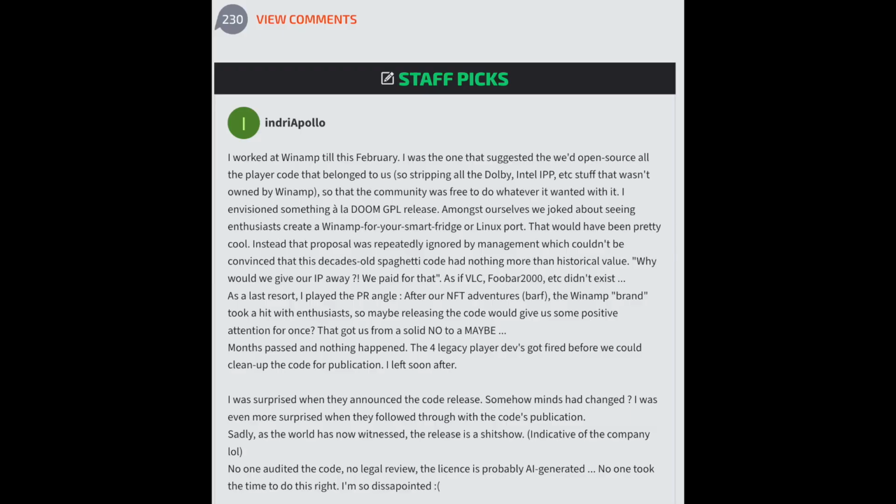There's a great comment in the Ars Technica article. "I worked at Winamp till this February. I was the one that suggested we'd open source all the player code that belonged to us so that the community was free to do whatever it wanted with it. I envisioned something a la Doom GPL release.